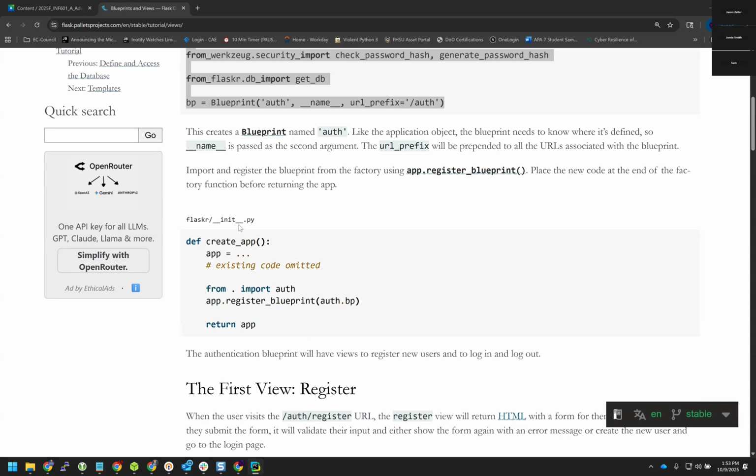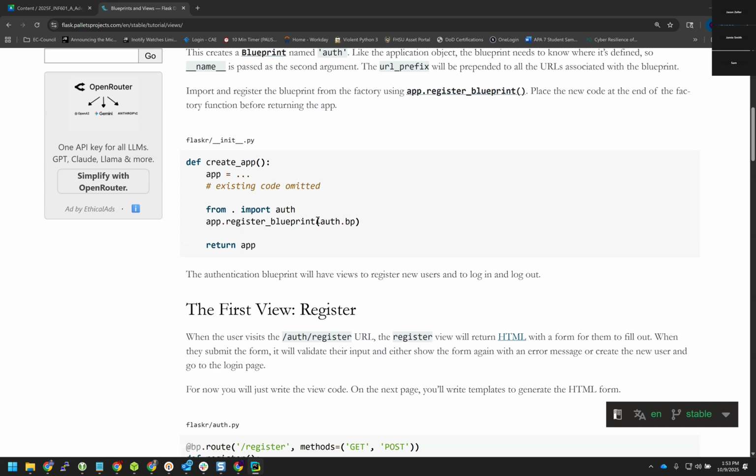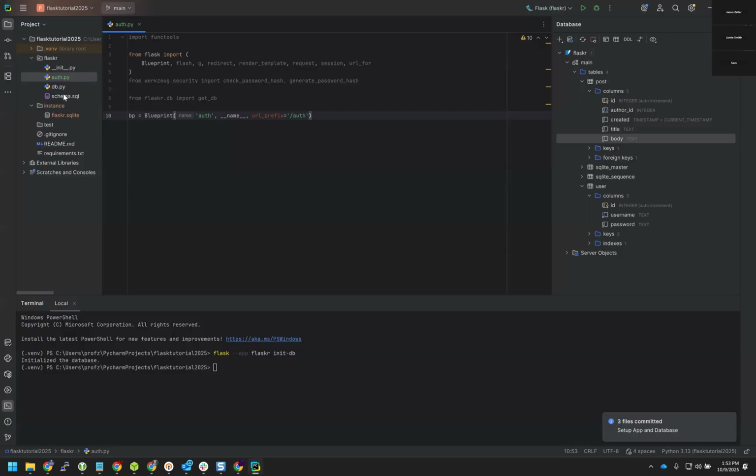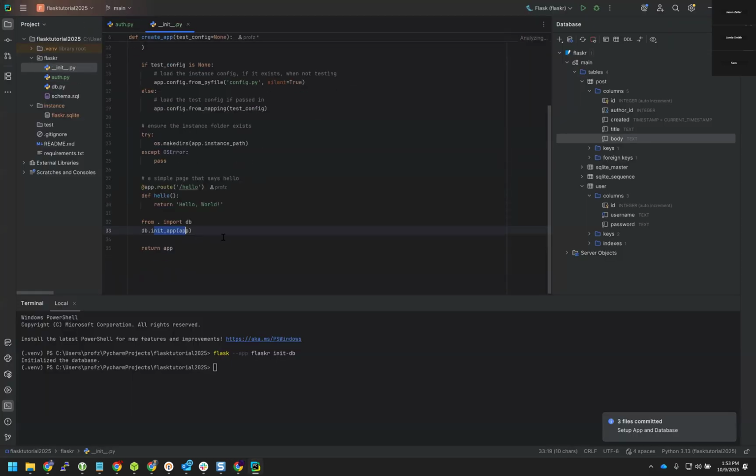We then need to create an init file, or we already have our init file rather, and we need to tell it about this blueprint thing that we just created. So again, down at the bottom, we want to bring in our from import auth. So if we look at our init file down here under this one that we did for the database, we would also import our auth blueprint as well.